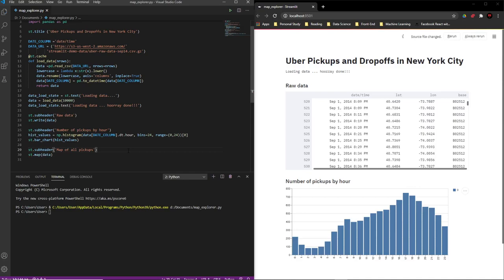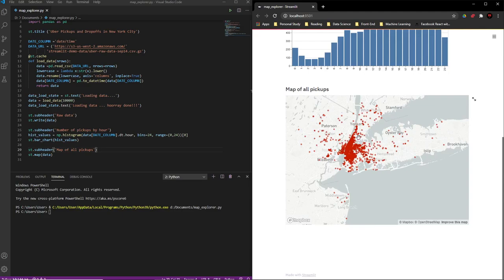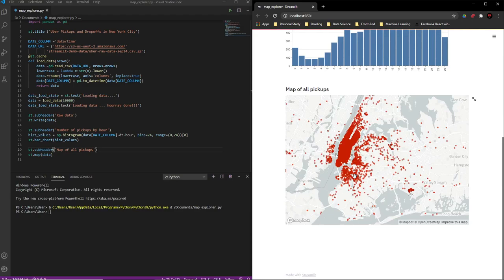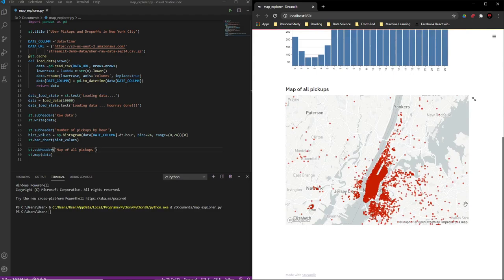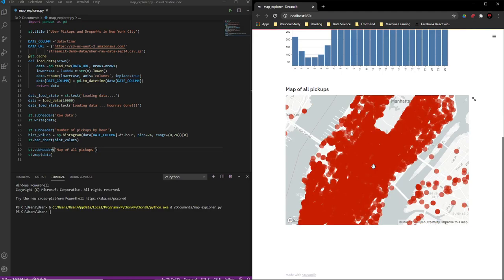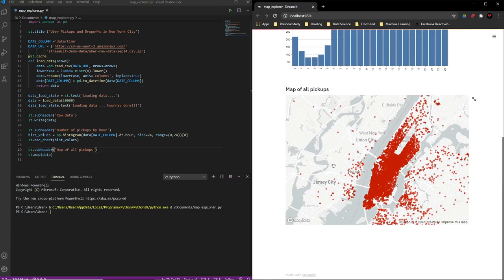And when we rerun this, it plots for us in New York City where exactly the concentration is of all these pickups. So you could see on a map of where all the pickups are instead of just relying on latitude and longitude. And you could see there is a dense cluster of pickups in New York City in particular. There is a little bit outside of the city, but it's particularly dense in New York itself.